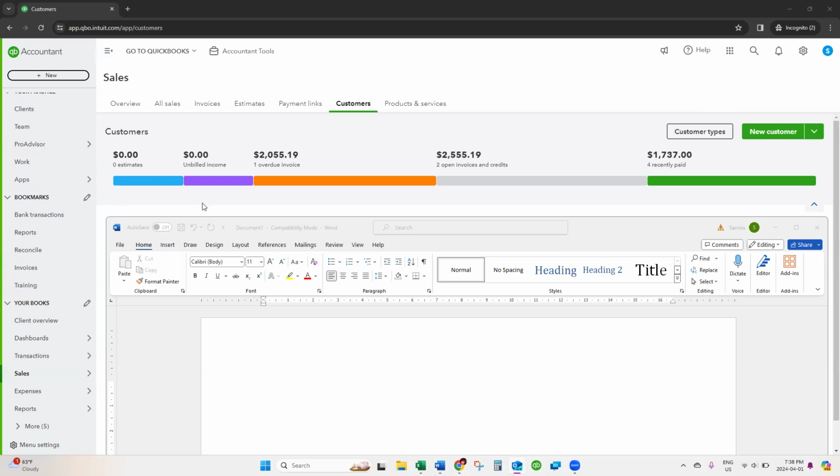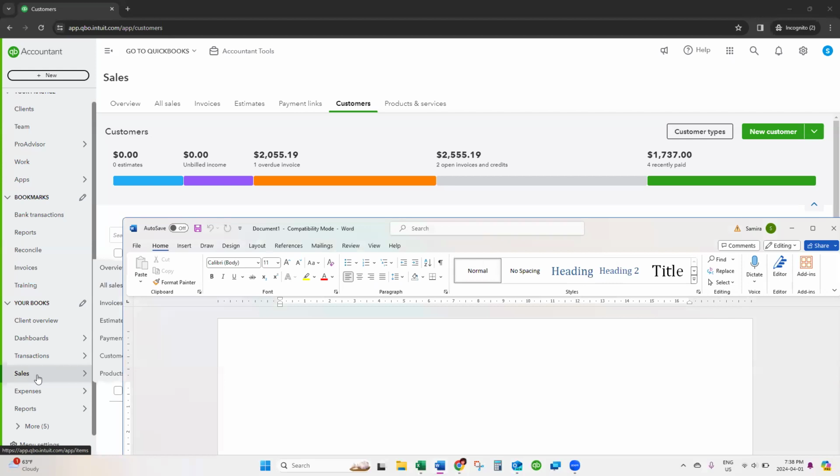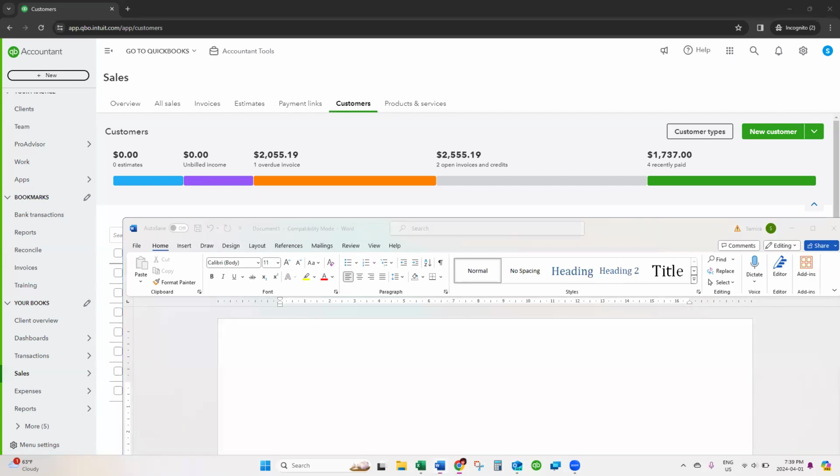So you log into your QuickBooks account. On the left side, you see sales, and I'm hiding it here because I don't want to show my customer information here. You go to sales and then customer. So once you click on it, you see all these tabs here. We are in the customer tab. You click on new customer.